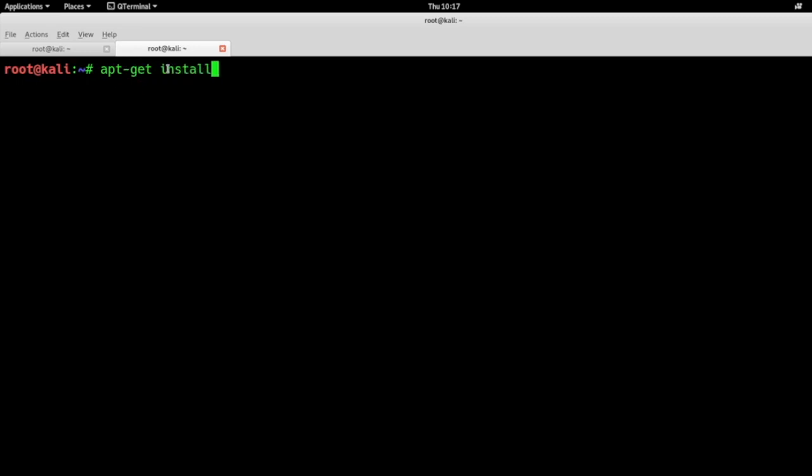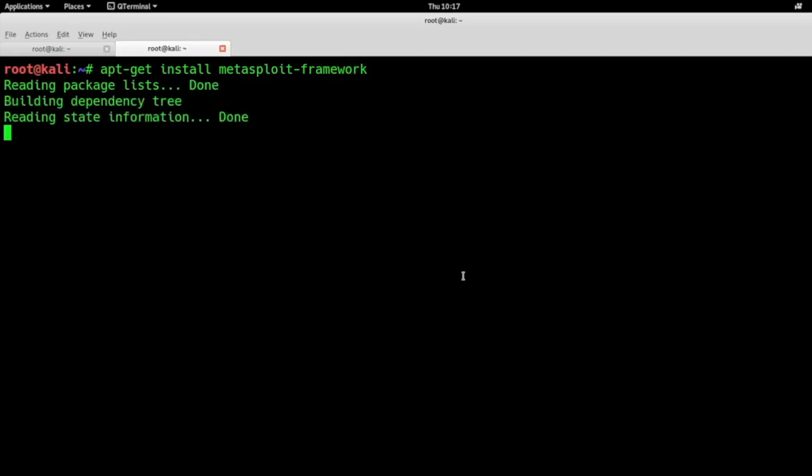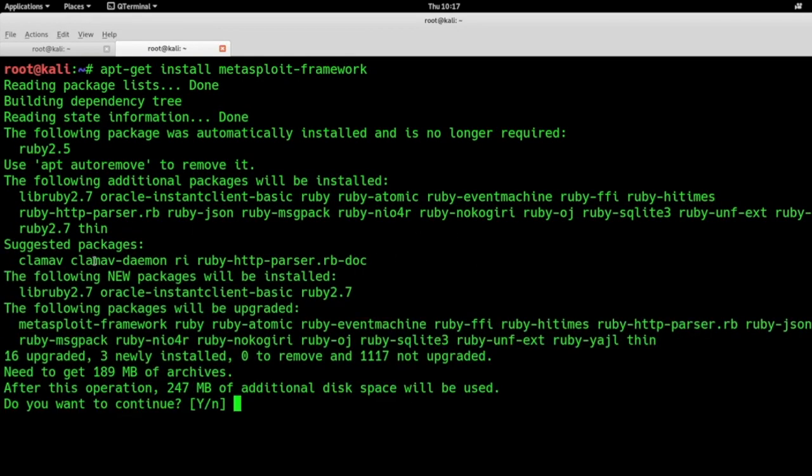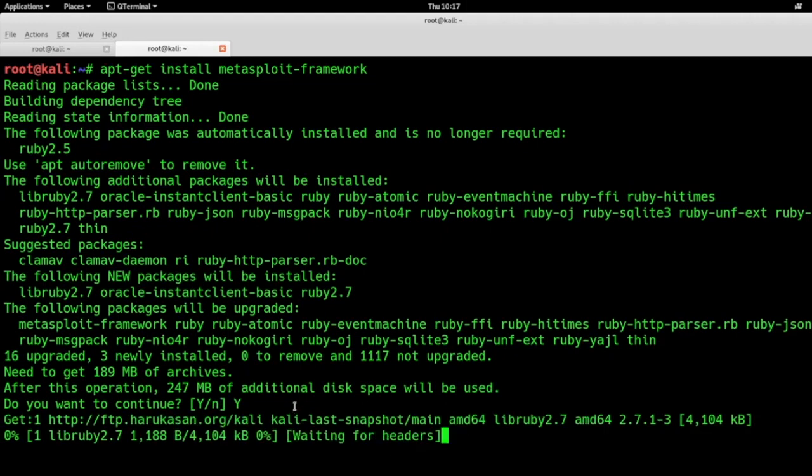If you don't have this, run apt-get install metasploit-framework. You can install it like this. If you press capital Y, it will start installing, or if you already have it, it will start updating.